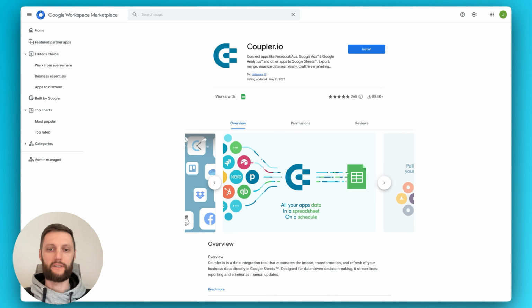So in this video, we'll take a look at two things. Number one, how to find and install the Coupler.io Google Sheets add-on. And number two, how to create a dashboard template in Google Sheets as your destination.